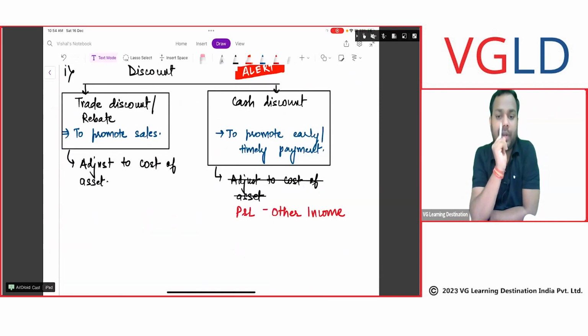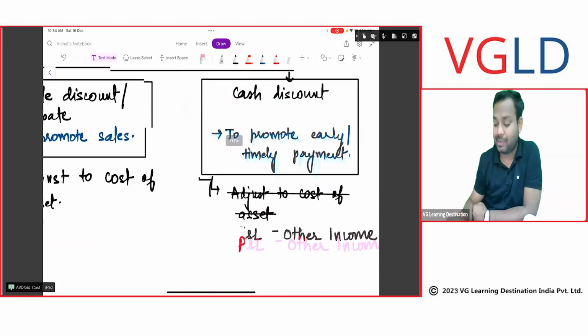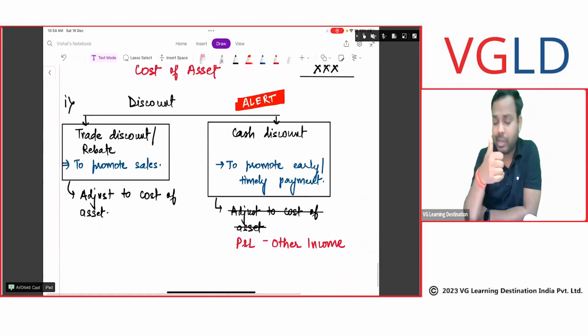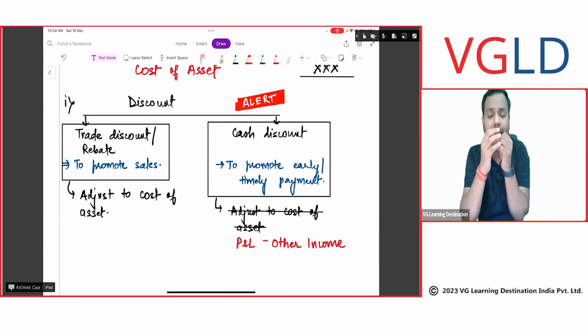In initial measurement, we take only trade discount and ignore cash discount. Not cost discount, Vanika, it's cash discount. Yes, the logic I have already explained: trade discount is linked with the purchase and hence we adjust it to the cost of the asset. But cash discount is linked with the settlement and hence it is not adjusted to the cost of the asset. Rather, it will be transferred to P&L. Is that clear, everyone?